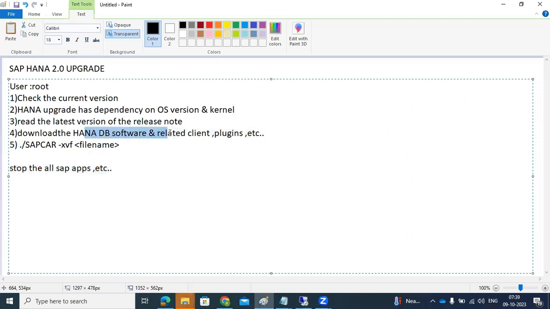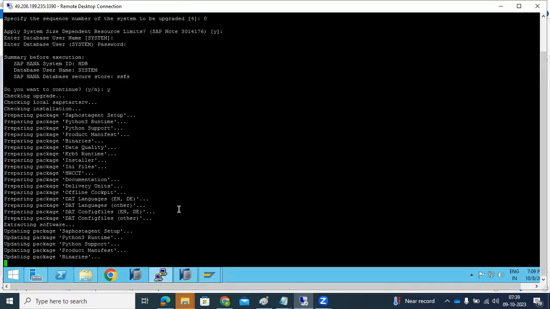So download the HANA DB software, client, everything here. Read the latest versions; these are the common prerequisites here. So we have to check space, and also that space is available. Download the latest versions and read the release note. If the OS version is not matching, then we need to update the OS also. We have to update the OS version to the latest version in the systems. So it is updating the packages here.